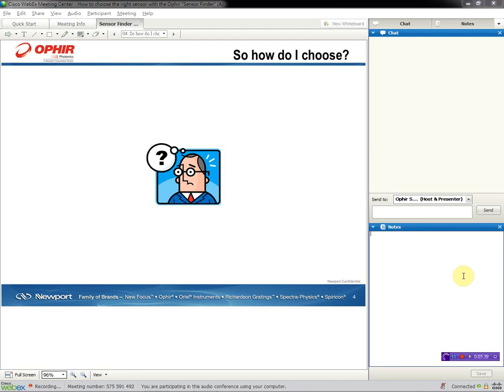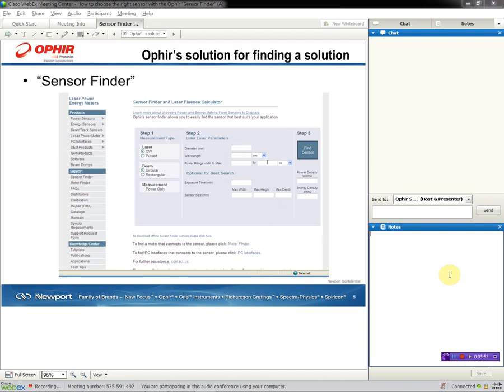So how do we choose? How do we choose the right sensor? If we choose the wrong sensor, in some cases all that will happen is that we won't measure correctly. In other cases, we might actually damage the sensor because we chose the wrong one. Well, fortunately, luckily, happily, there is a solution.